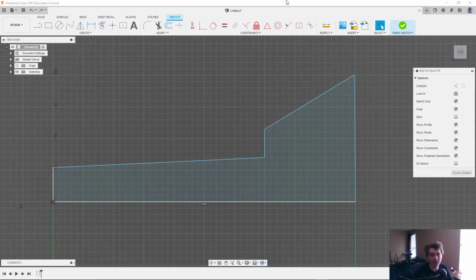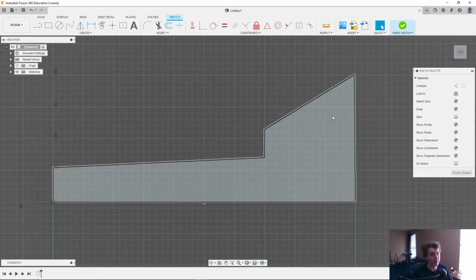So this is supposed to be perfectly vertical. There's a couple ways that you could define that. We know that this is already horizontal. So one way I could do it is I can make it perpendicular with the perpendicular tool, which is right here. Boom, now it's vertical.